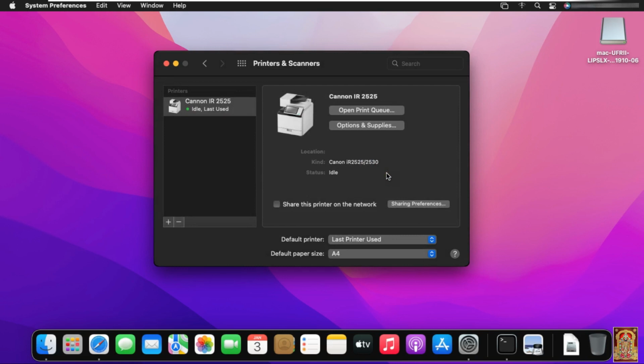As you have seen, we have just installed a network printer whose driver was not inbuilt in macOS Monterey, so we downloaded its driver from the internet. But I am now installing another network printer, HP128FW. Its driver is inbuilt in our macOS, so let us install that printer also.